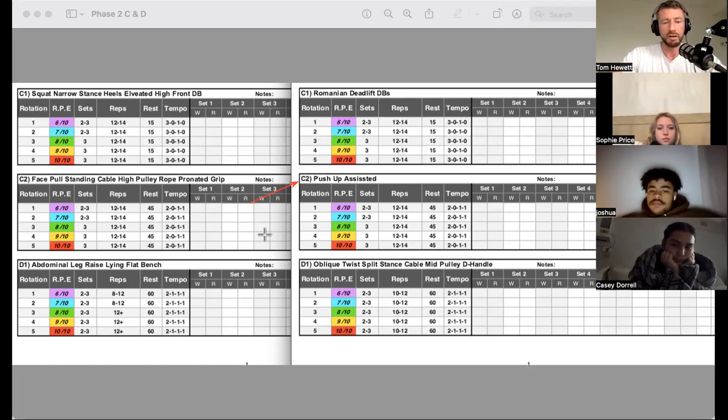And then for the D exercises, both abs: here she's doing a leg raise, and here we do some abdominal rotations. So we're hitting the abs, covering the abdominal bases. Does that all make sense?